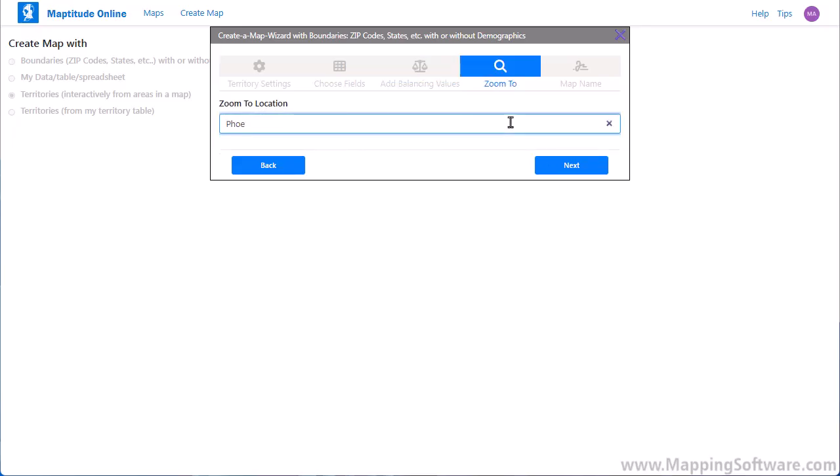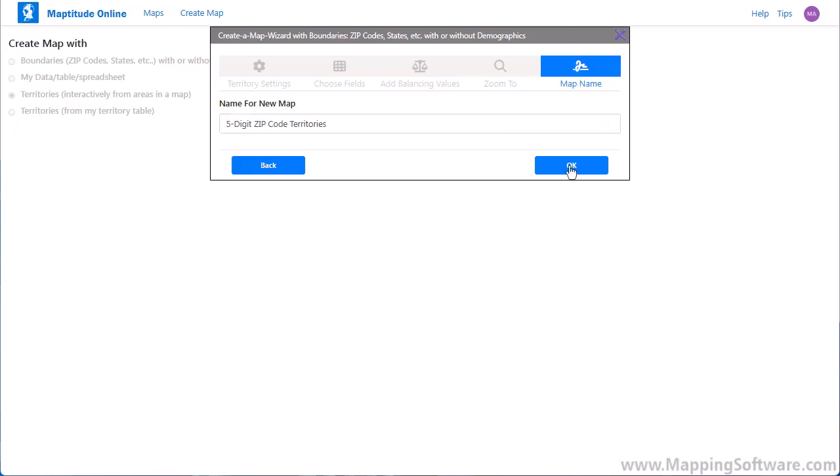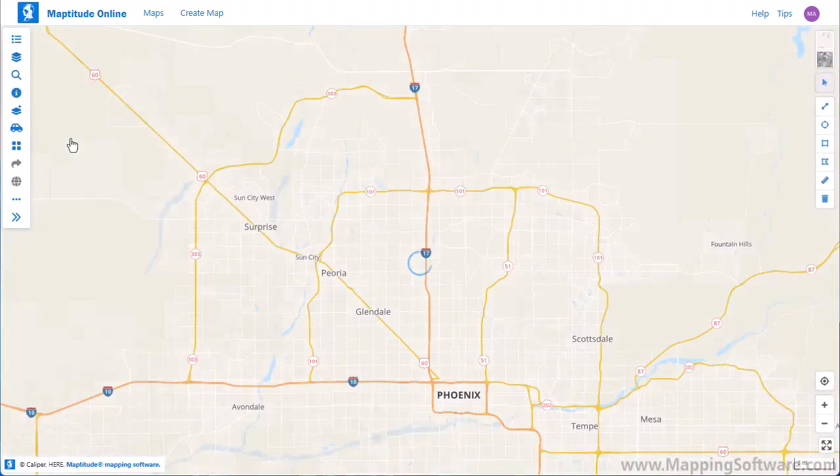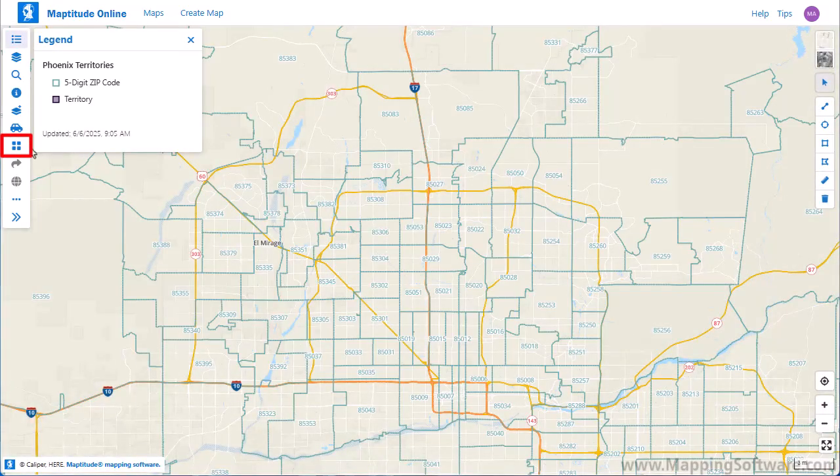Enter a location to zoom to, a name for the territory map, and click OK. Maptitude Online creates a new map with an empty territory layer that is ready for you to modify. Open the map and click this button in the sidebar to see the tools and options for creating a territory.